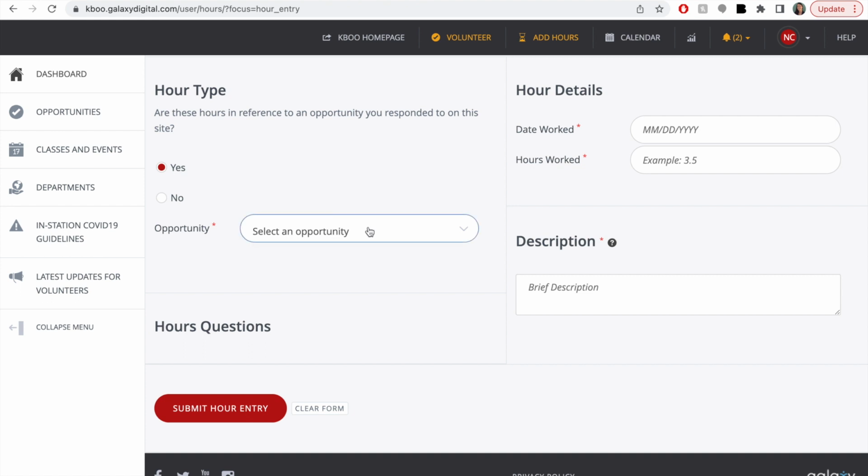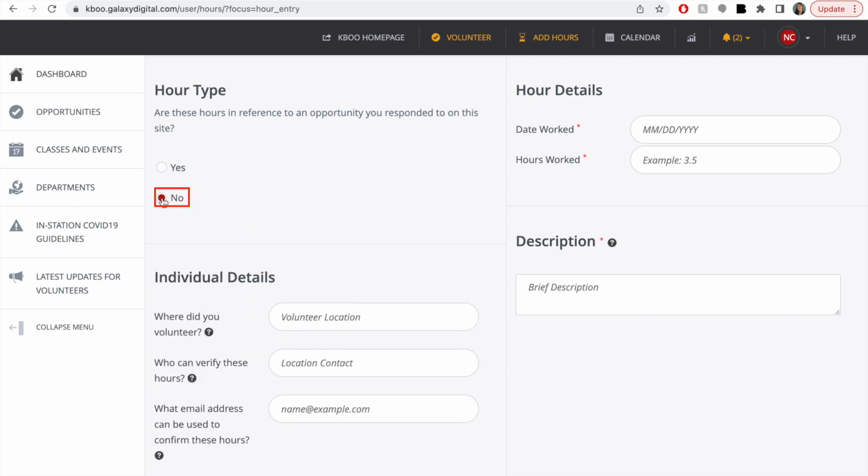If I had signed up for the news anchor shift, it would be under this drop down. And you would see that it had the date and time on it, and when I clicked on that, it would fill in the hours over here automatically. But if I had signed up for vetting audio, it would not appear under here. And what you have to do is click no to get rid of that option altogether.